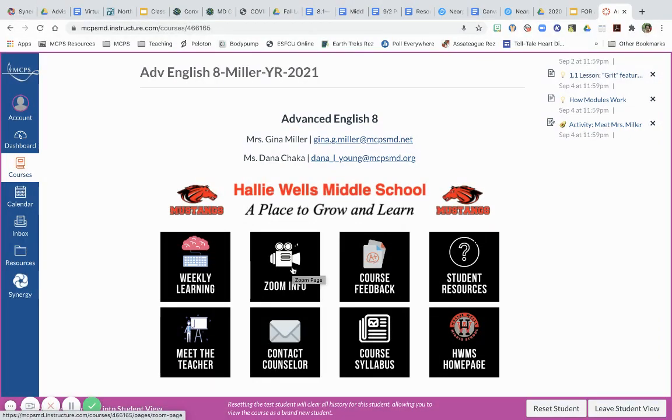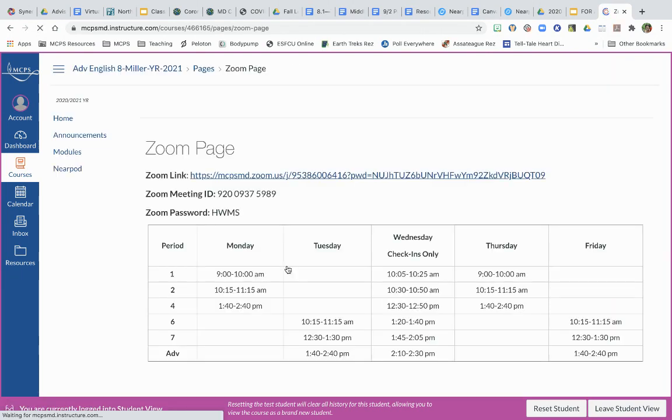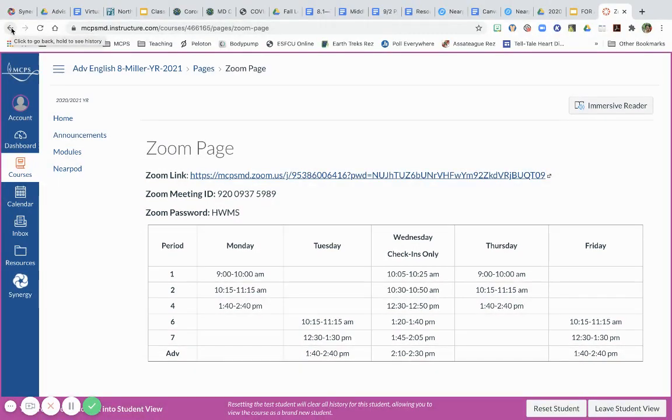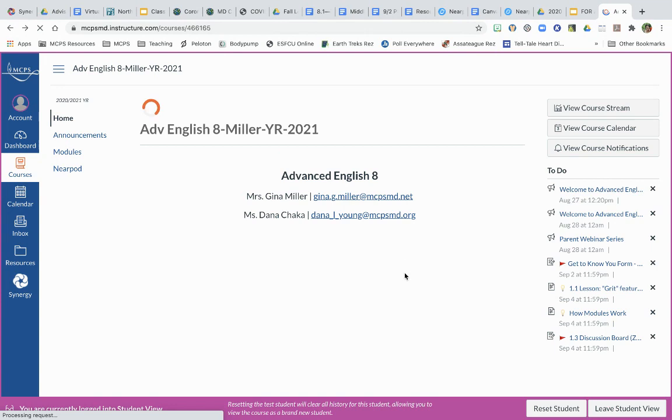Zoom info is going to take you to the information page for Zoom. And you'll get your Zoom link, and here's the ID and password just in case the link doesn't work. By the way, this schedule is the full year schedule. The first week schedule is a little bit different, so just don't be surprised by that. And I'm going to go back.